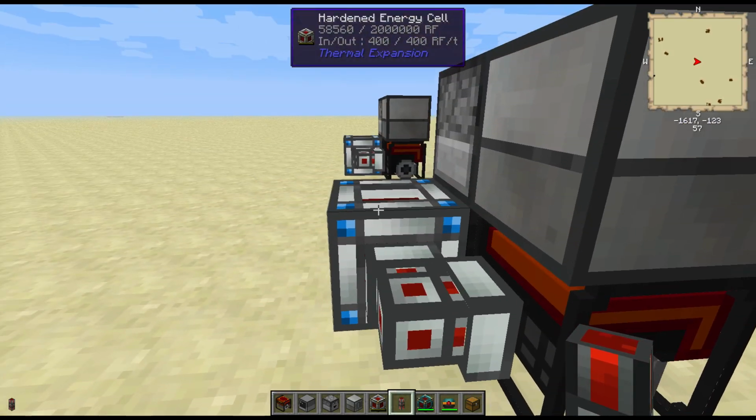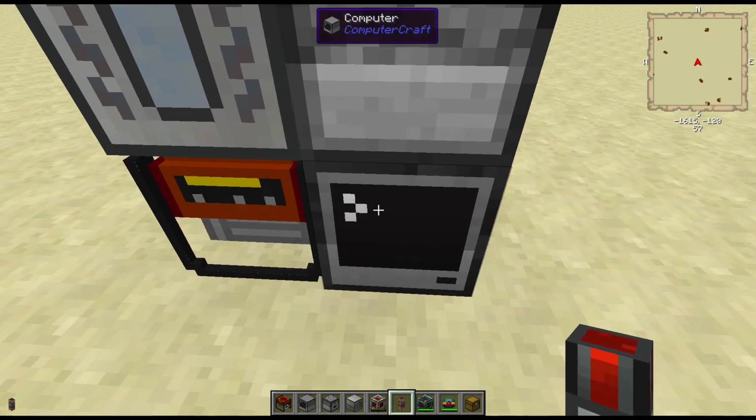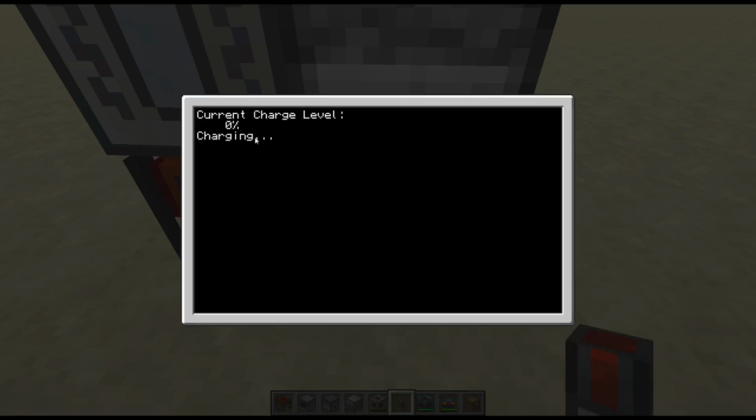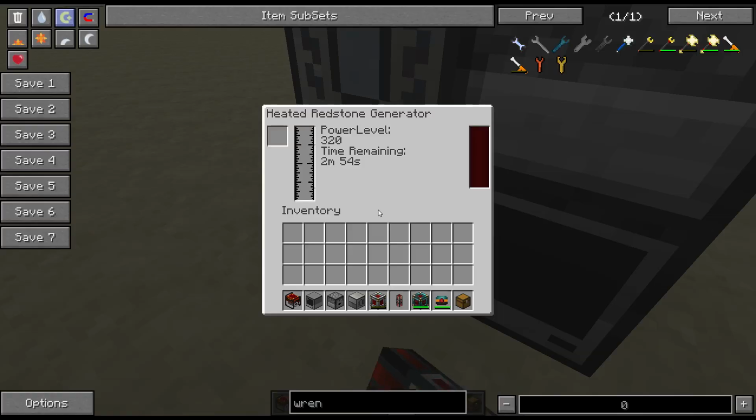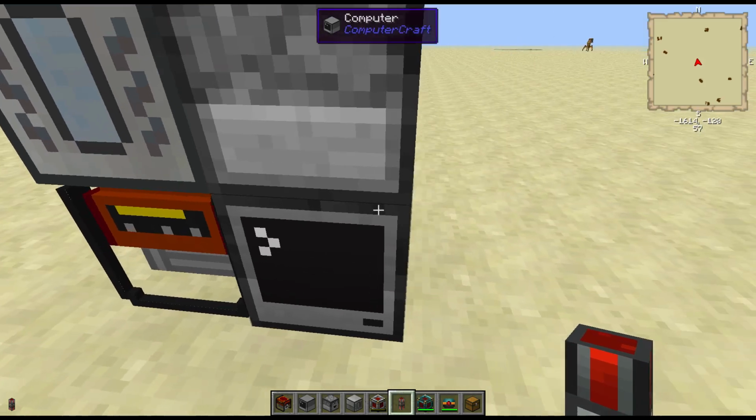But there you go. As you see, the energy cell is starting to charge up, and this guy's going to keep counting. Let's see how much time's left. It's got about 3 minutes left.